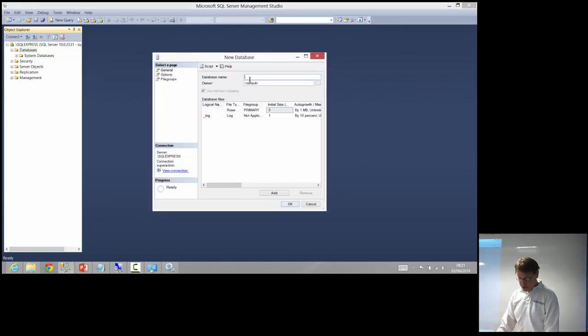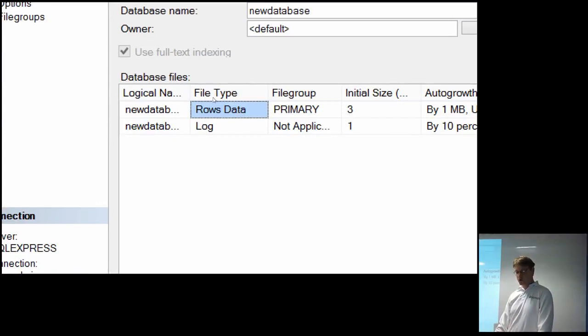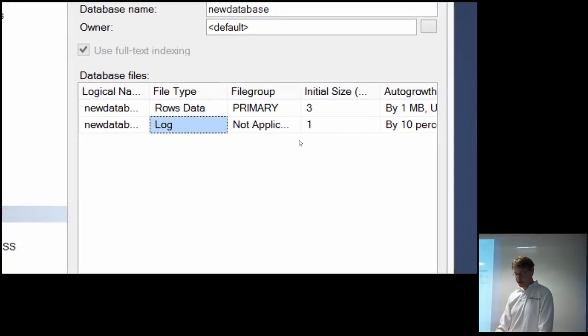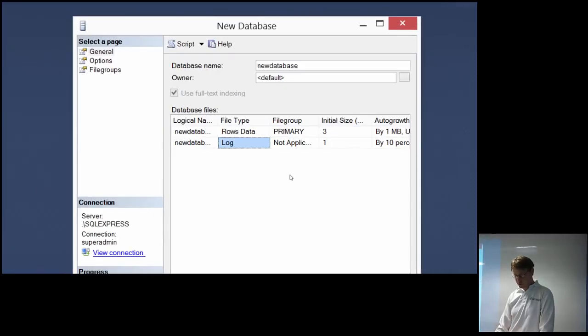So create a new database, and I'm going to call it, very imaginatively, new database. As I already mentioned, there are two types of files that we need to store on a hard drive for a database. Let's just zoom in: rows data, which is where we store all our data itself, and log file as well. And we can specify a specific path where we want those files to be created.